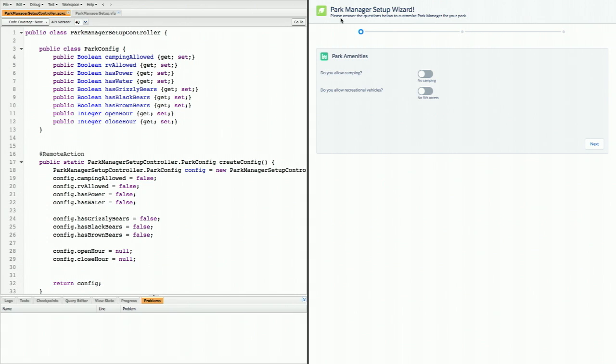For here, I'm part of Team Trailhead. We like to keep things Trailhead themed, and so we came up with the idea of a park manager setup wizard. So say you've got a park.